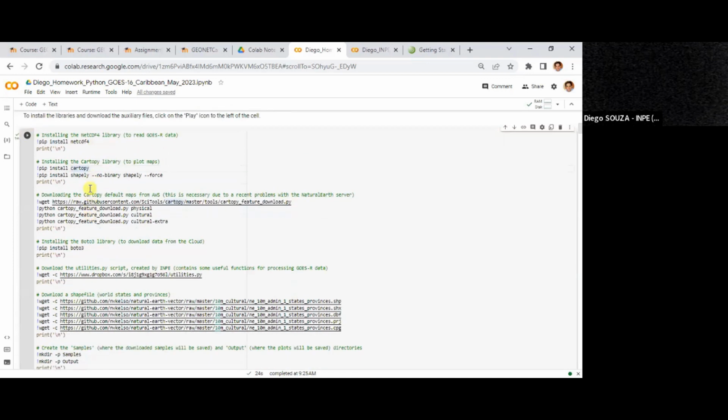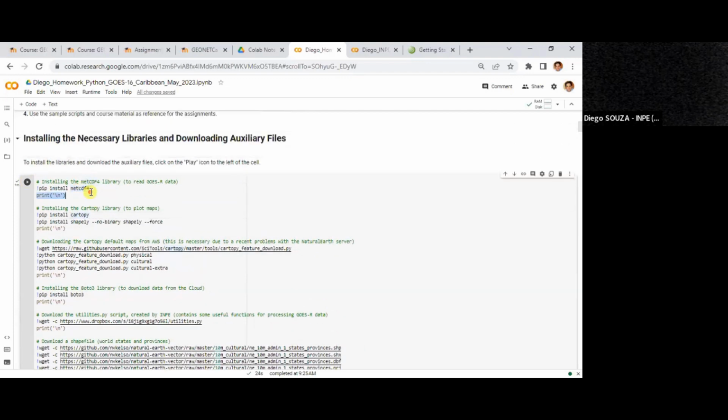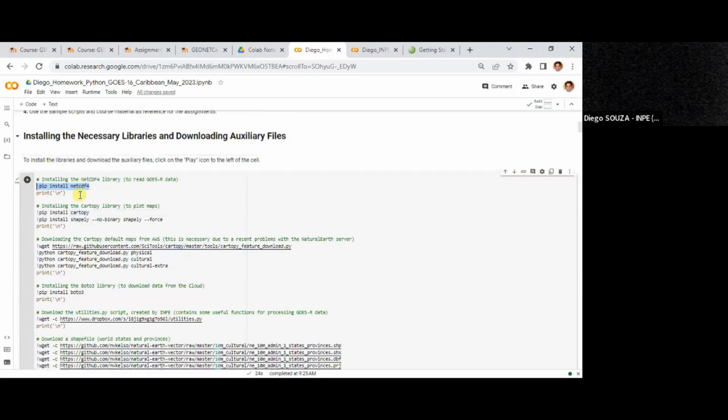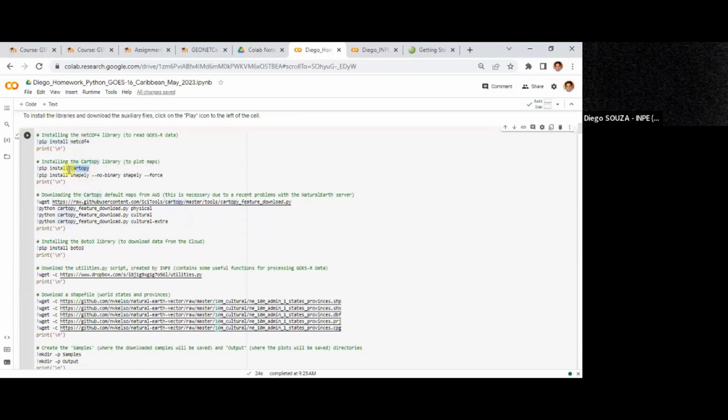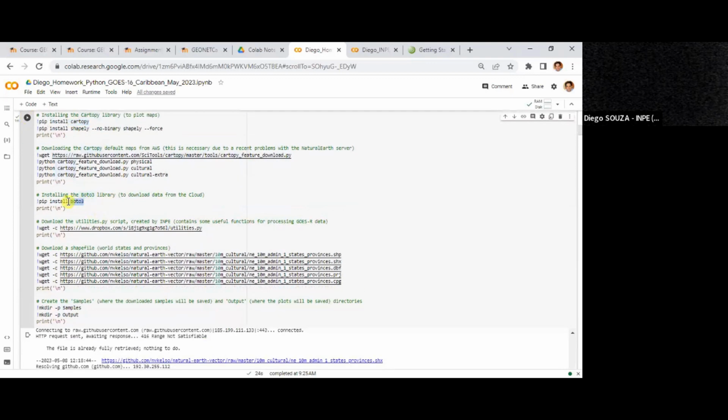This cell installs the netCDF library here, used to read our files, and the cartopy library, used to add maps to our plots. It also installs the boto3 library, used to download data from the cloud. It also downloads the utilities.py script, and as we have seen, it has some useful functions. And in this cell, we also download the shapefile with the provinces and states.